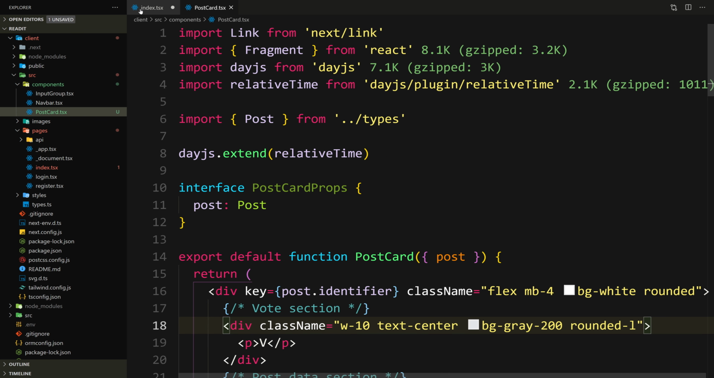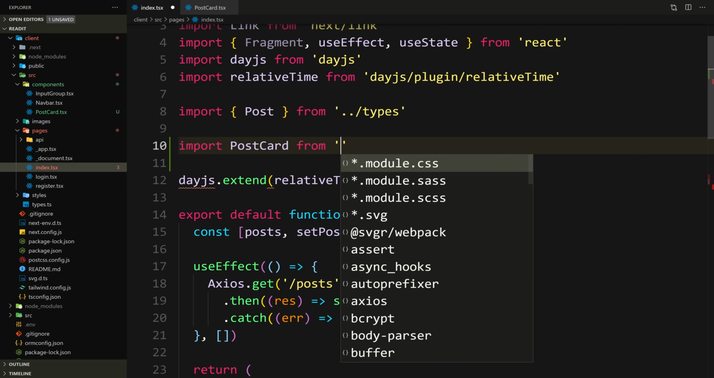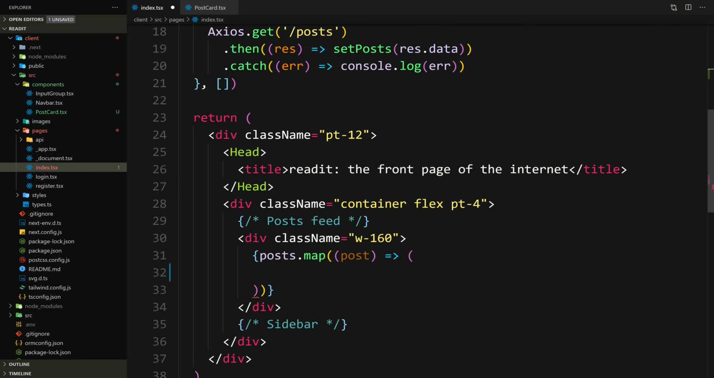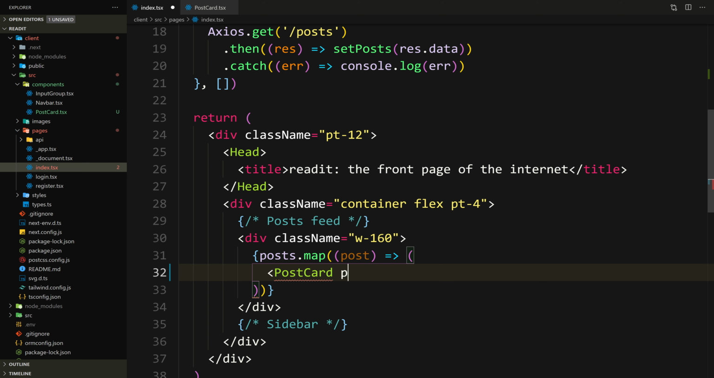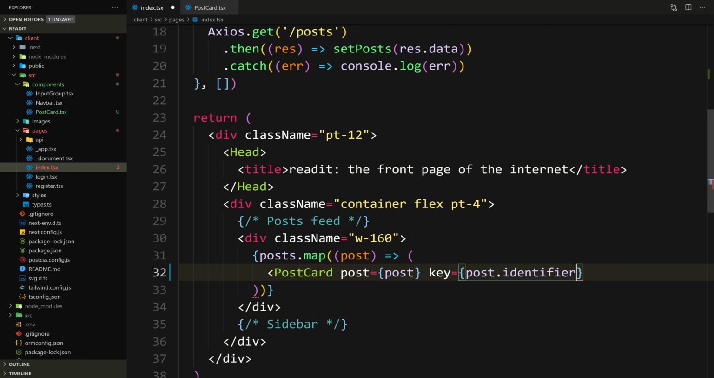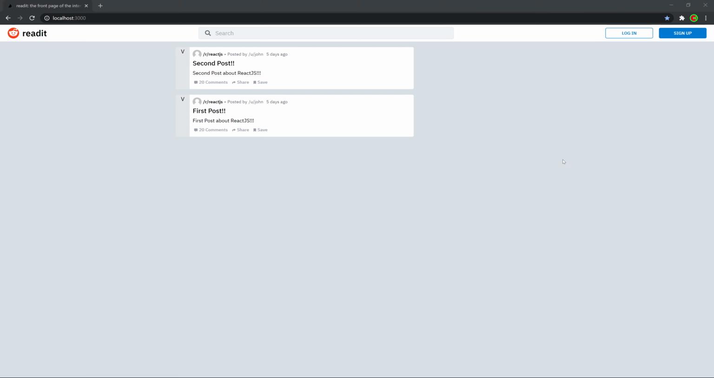And save this. Now let's import it and use it here. So inside of the index page, let's say import PostCard from go back one level components/PostCard. And here inside this map loop, we'll say PostCard and pass it a post of this post and give it a key of post.identifier. And close this tag and save. And let's check if everything is still working. All right, no errors in the console. Let's check Google Chrome. Cool, no errors. Everything works the same way it did earlier.